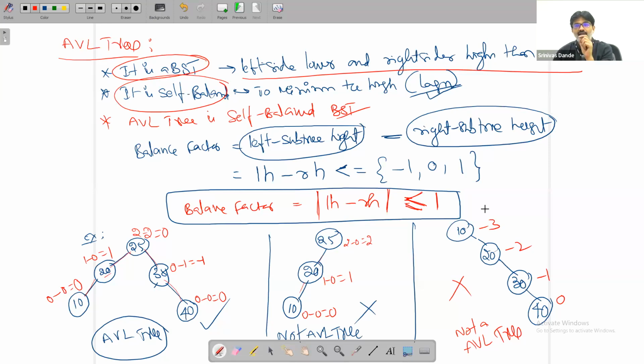So whenever a BST becomes unbalanced, do the rotation immediately. Do the rotation immediately. What is the meaning of that? First, you are inserting 10, guys. I'll take another case. Come here.